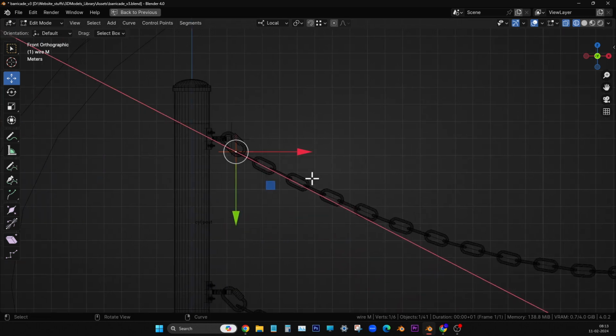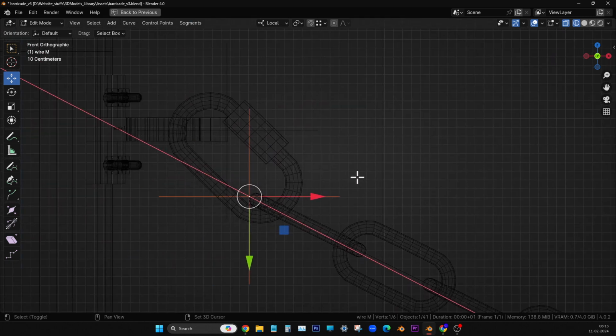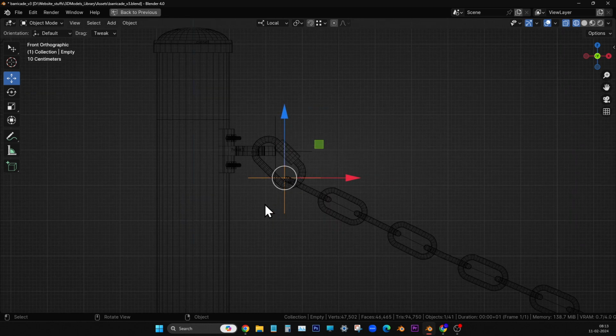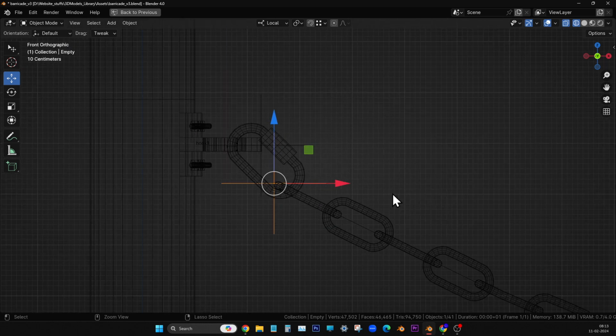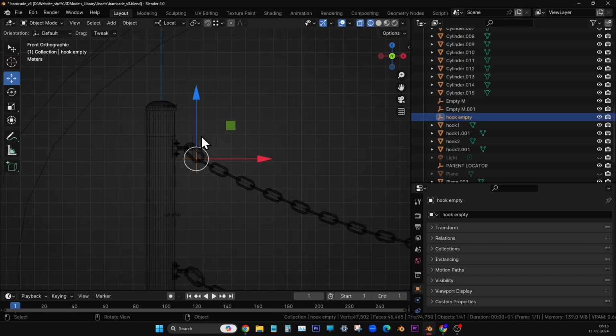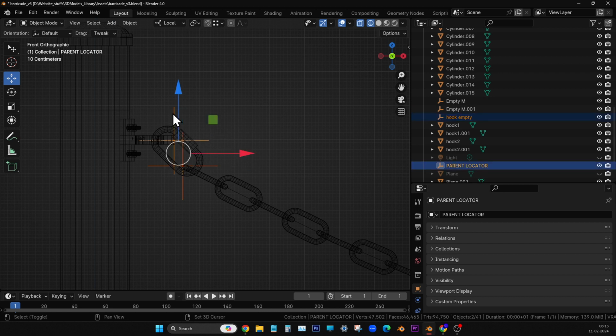Right. You are seeing immediately another locator is being created. Now I need not be in edit mode. I can go back to object mode and then select exactly the same, newly created locator. We will call it hook empty. So this hook empty, we are making it a child of this parent locator. Hook empty is the child and parent locator is the parent.